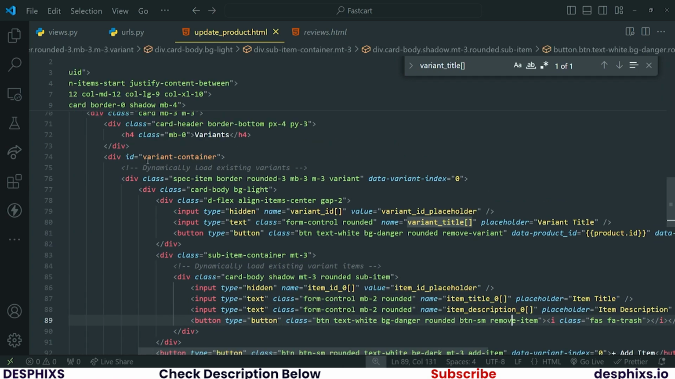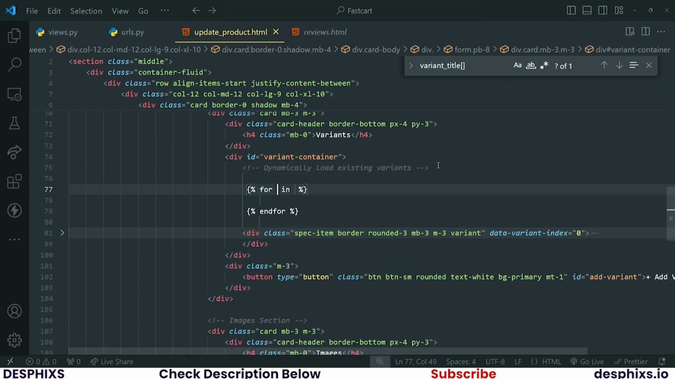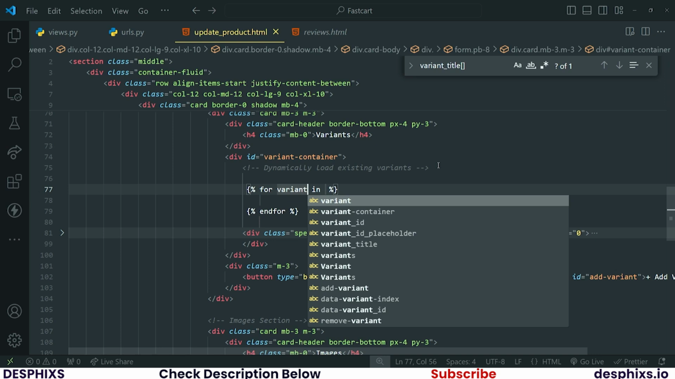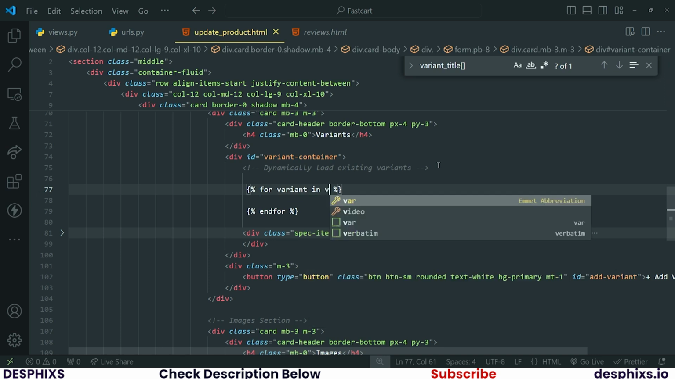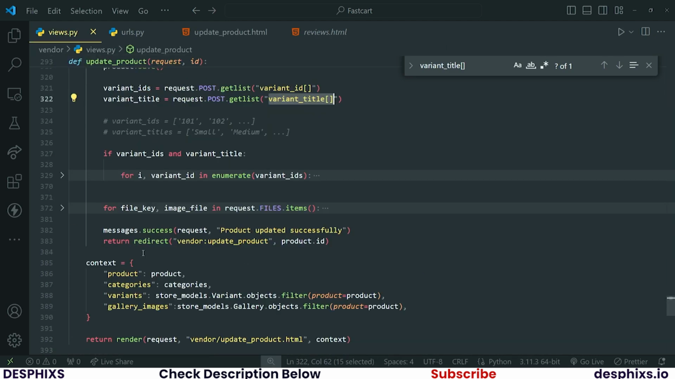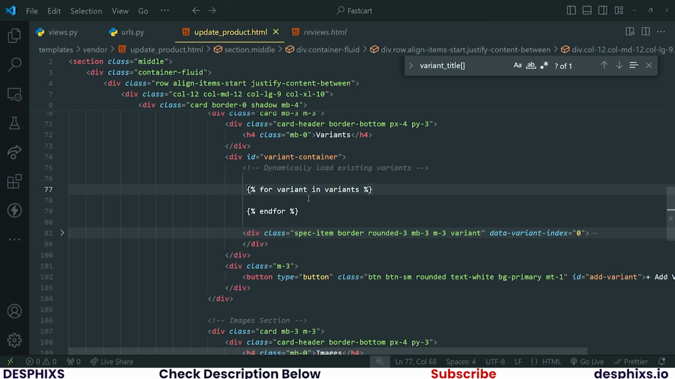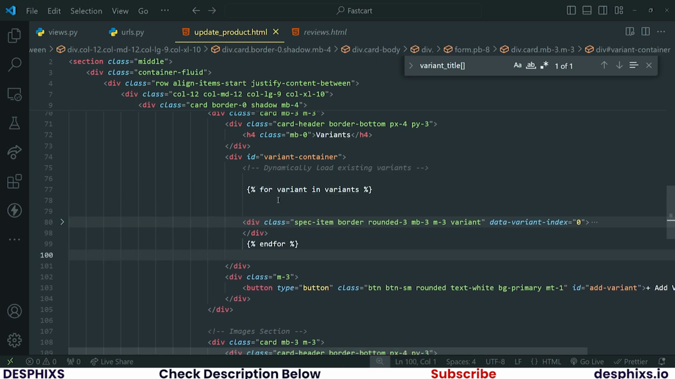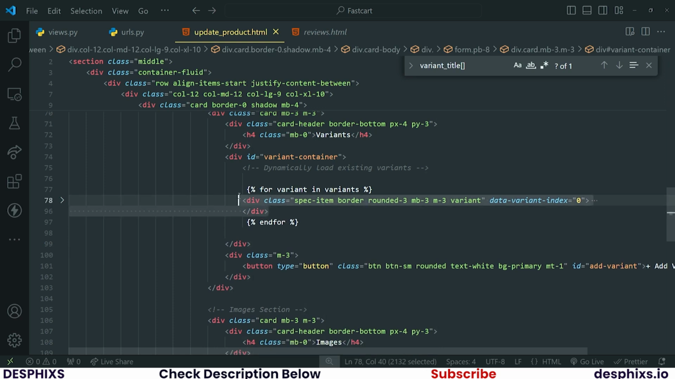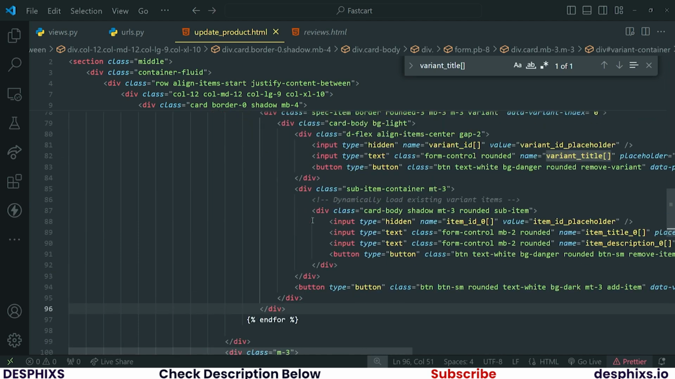Now just below the variant container, minimize this and then write a for loop here. Say for variant in variants. Now remember that in the views.py we are passing in variants over here, see, so that we can access it in the template. That is why we are looping through it over here. Take this endfor and wrap it across this one over here, and you could indent this to make it look good.